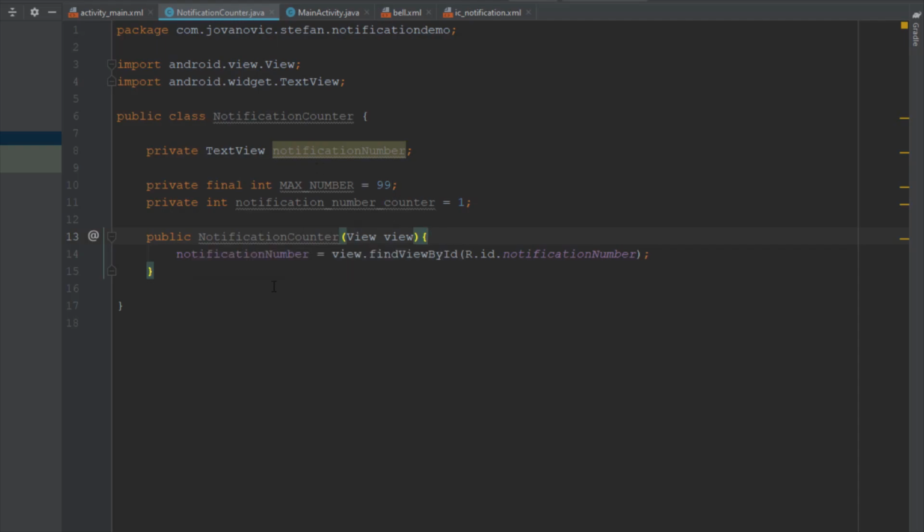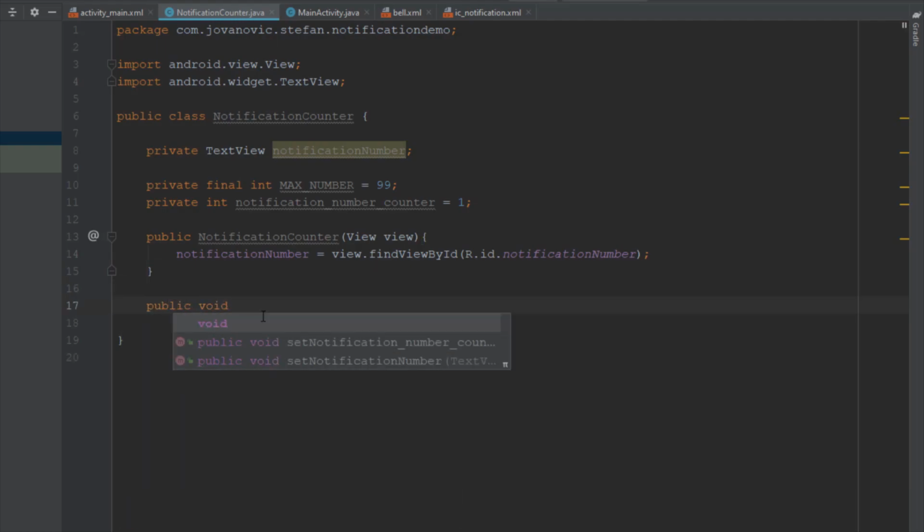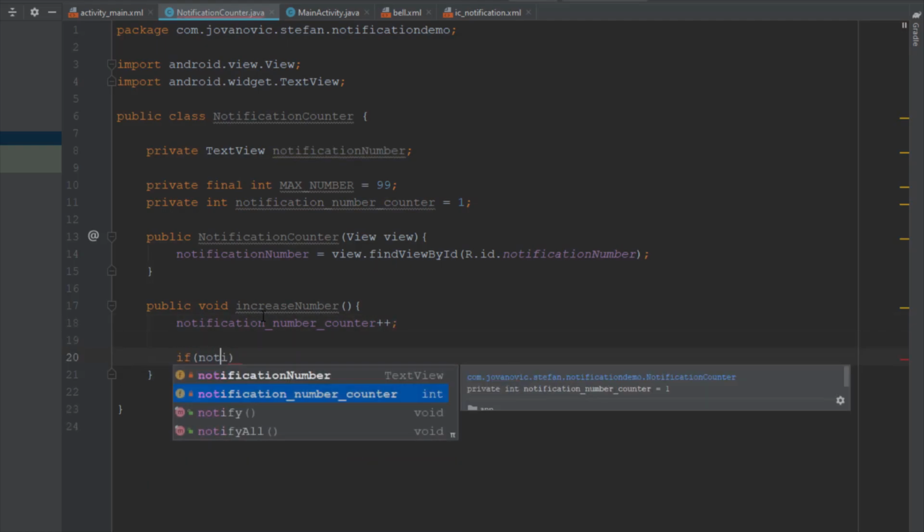And now let's create a new method here. Public, let's name it public void increase number. There will be no parameters here. So okay, let's start by saying notification number counter plus plus, and it will increase our integer by 1 every time we call this method.